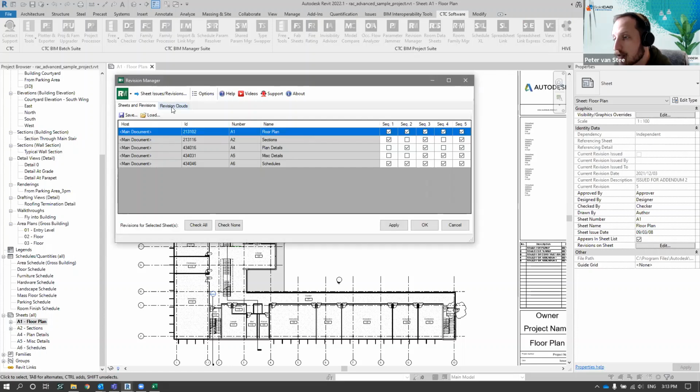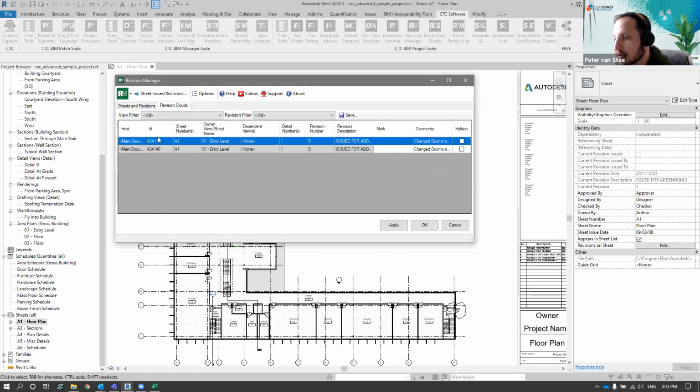But if I tab over to the next tab, revision clouds, I can see not just how many clouds I have in my entire project, but I can also see what sheet they're on, what view they're in, what's the detail number of that sheet, what's the revision number of that particular revision, what's the description of that revision, issue for addendum 2. And I can see all of the different comments about each of those revisions.